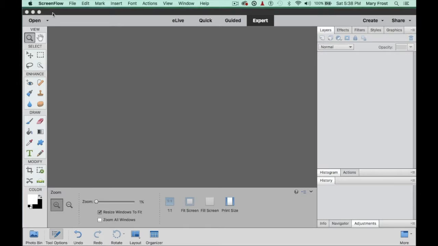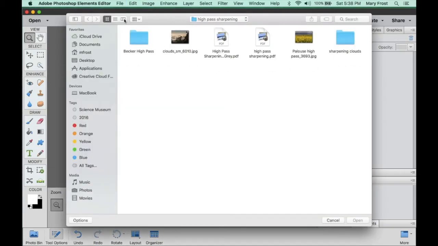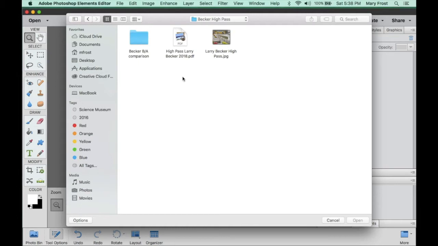So if you will go up to File, Open, and in the High Pass Sharpening folder, there is a special folder called Becker High Pass. I'm going to open it. And here is the PDF, which I gave this morning, but which is available if you ask for these materials sent to you later. Here's the image we're using.